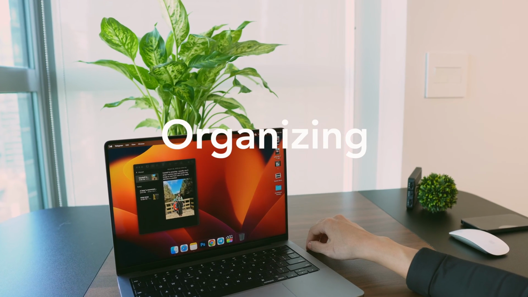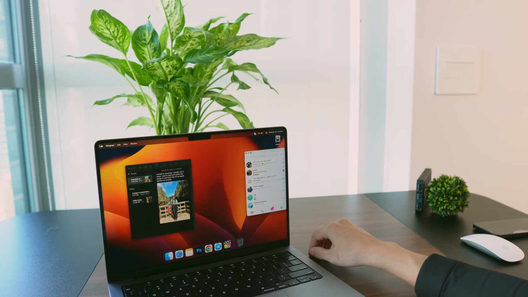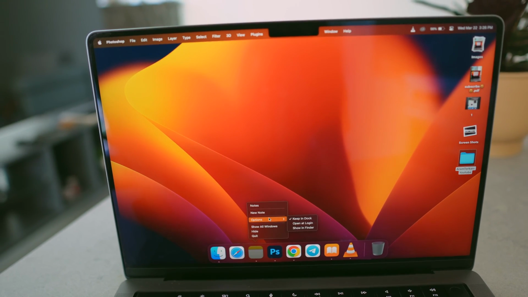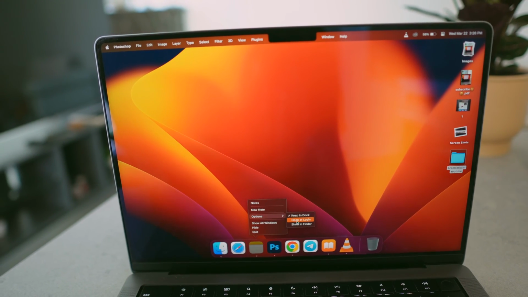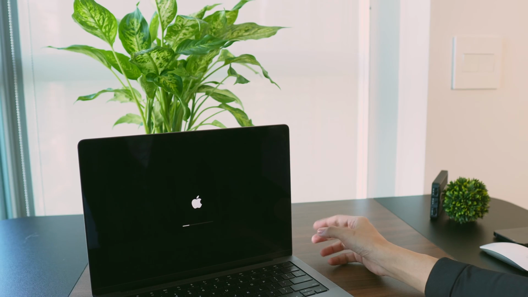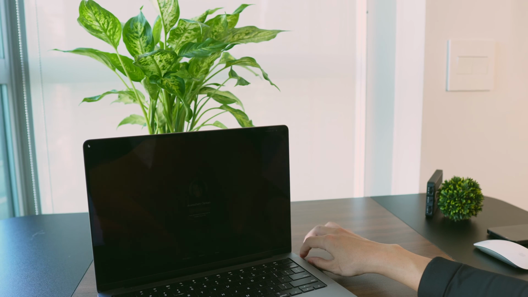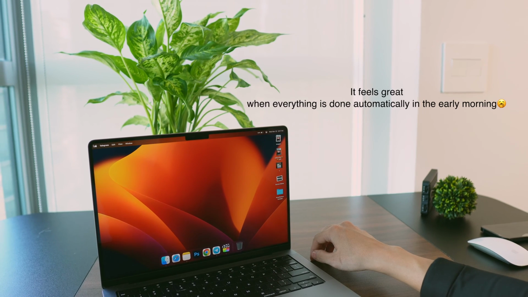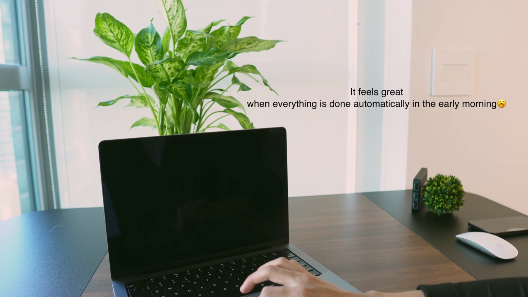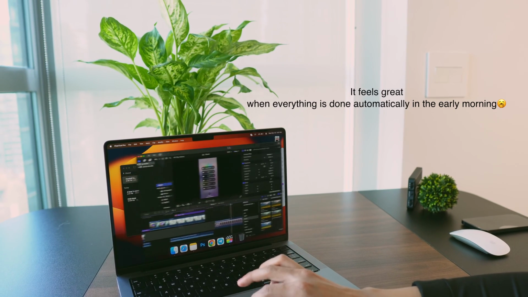I like to have important apps like Notes and Final Cut Pro open automatically whenever I turn on my Mac. To set this up, I simply right click on the app icon in the dock, choose Options, and then select Open at Login. This way, every day when I start my Mac, all my work-related apps will automatically open without me having to go through them one by one, which really saves me time.